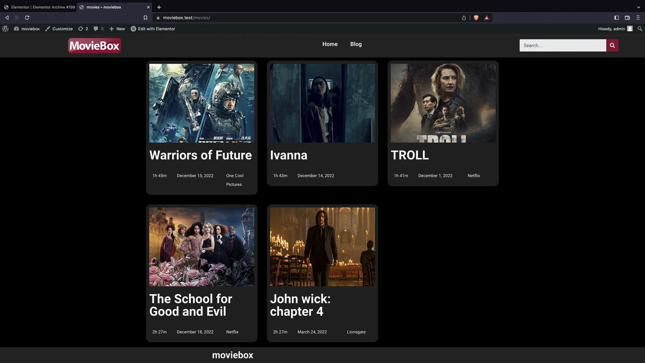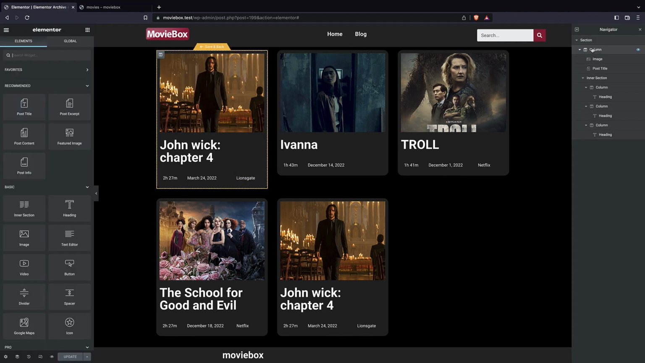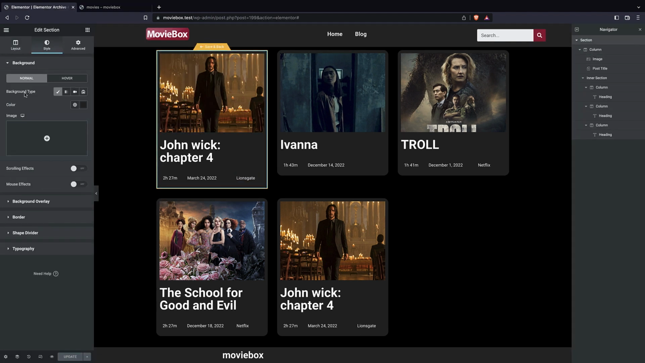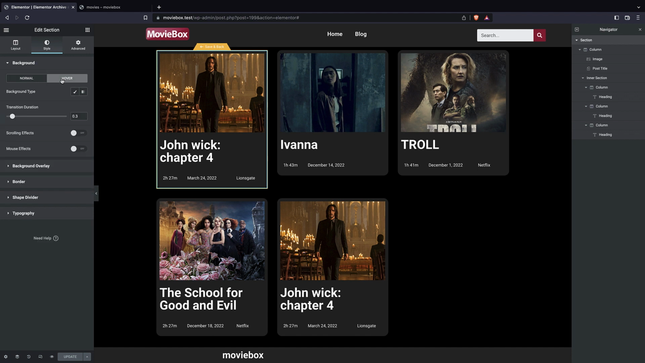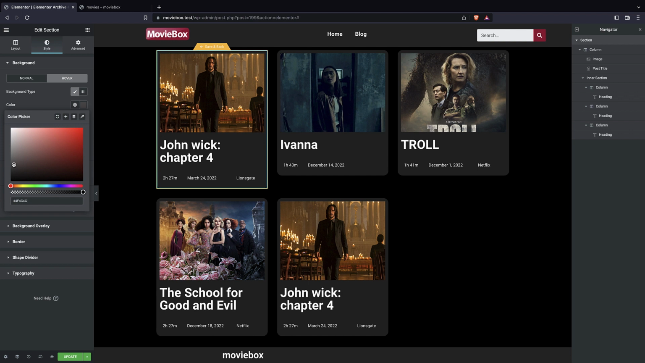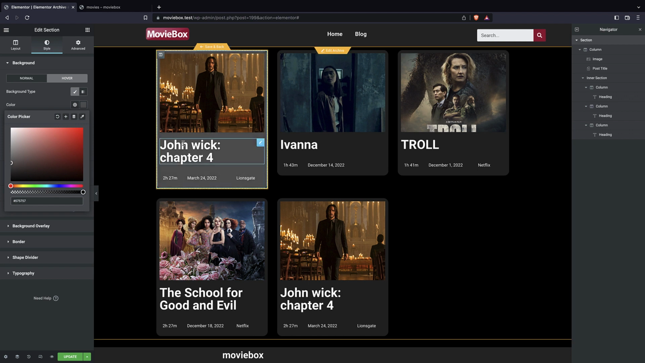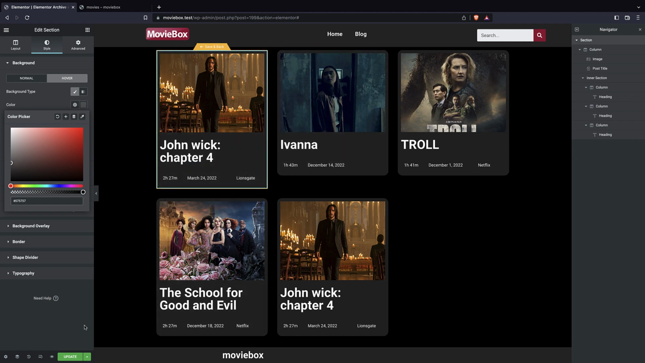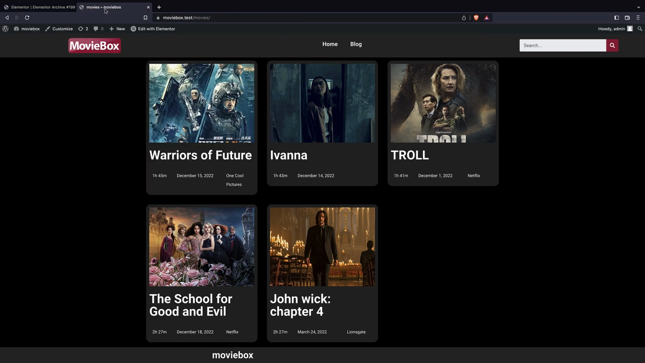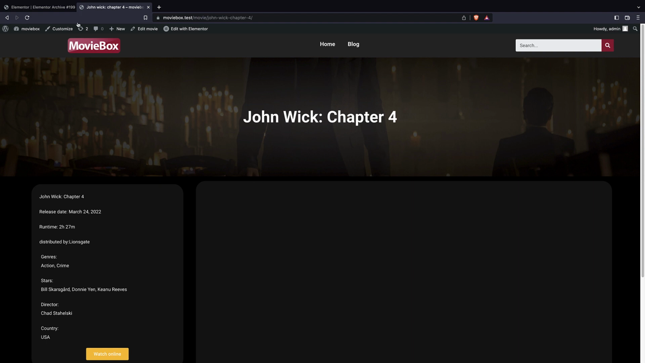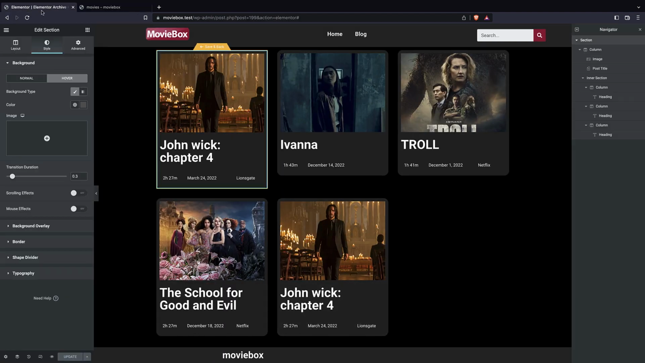We also want to have some kind of effect for the hover. So let's just select this section and style and just background and hover. And let's just change the background from classic. So we just want to have a lighter background like this. This is all good. So let's just update it. And now we have these effects. So it's just fine. It's just more interactive. And of course we have our movie pages as before. So very nice here. And we are basically done with this archive page.